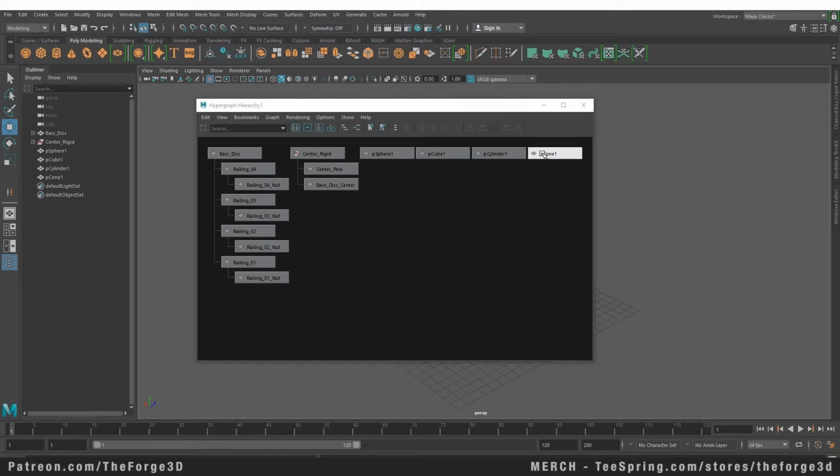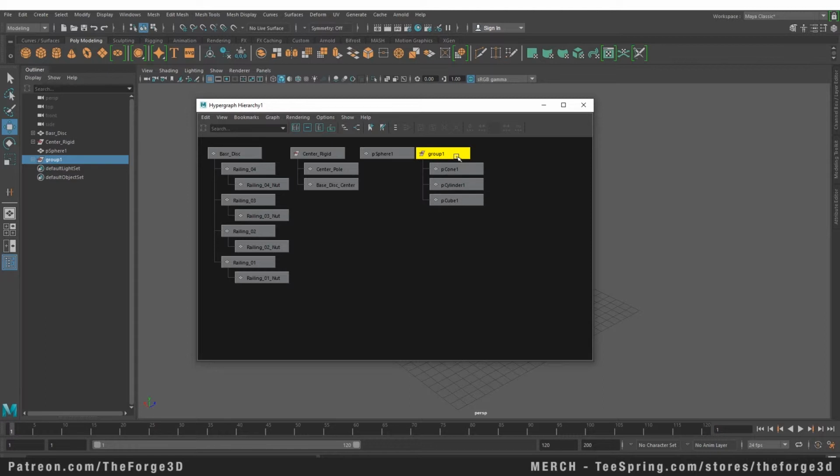Now you can move objects inside the hypergraph just as you can inside the outliner. You just middle click and drag inside the hypergraph. Let's drag and drop this object on top of this object. And you can see now we have created a hierarchy just as we did in the outliner. Let's undo that. Now let's shift click and select multiple objects inside the hypergraph and press Ctrl G to create a group. And as you can see now we have created a group inside the hypergraph.